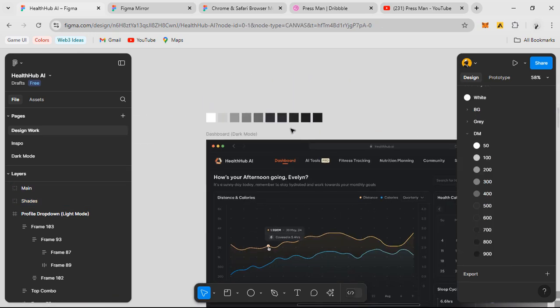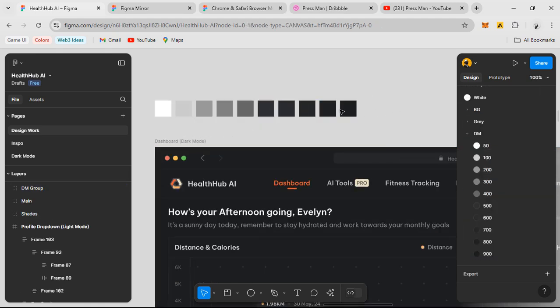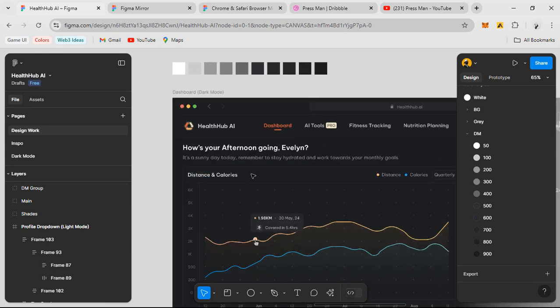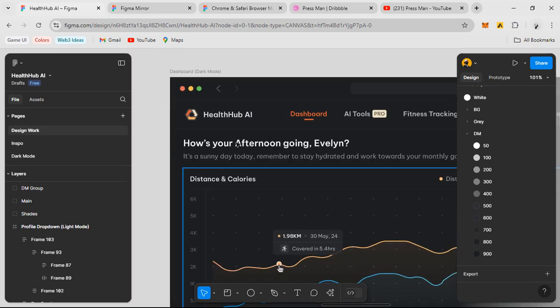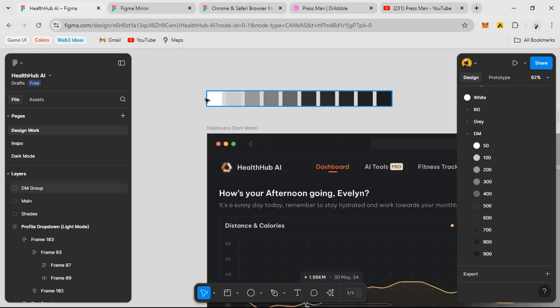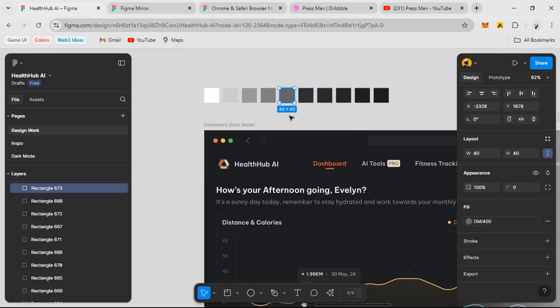For the dark mode, I just have one group here. The first five from right to left are the darker versions of the color, which will be for background, foreground, stroke and elevation. And the other five will be for text. So this would be the lightest color, and this would be the darkest color for text.